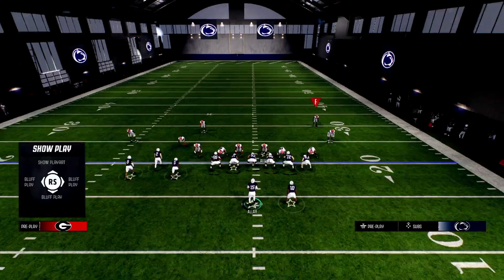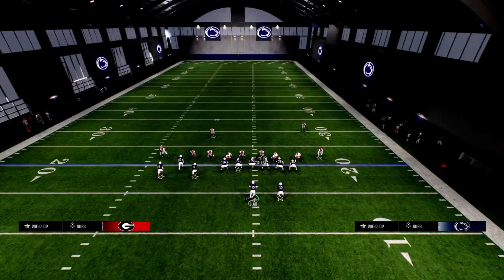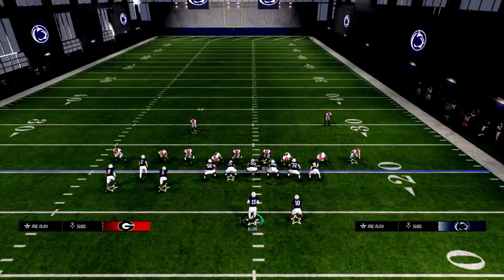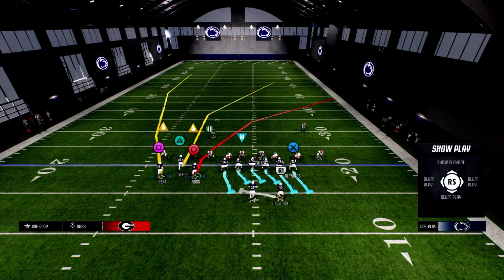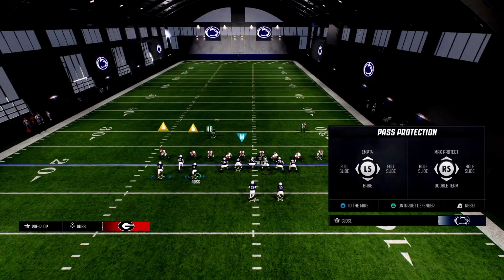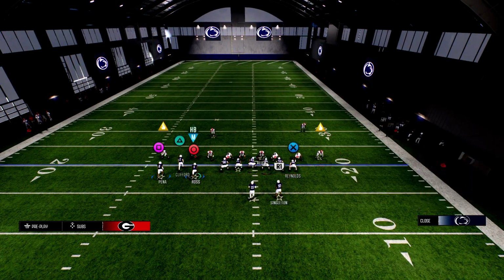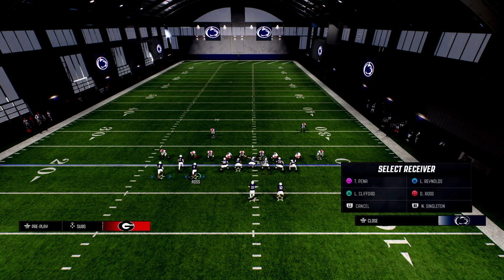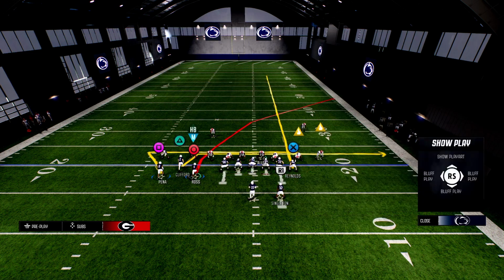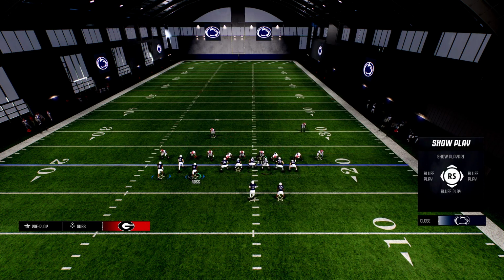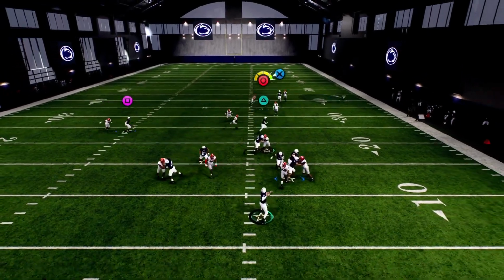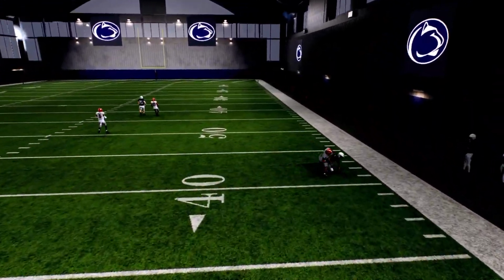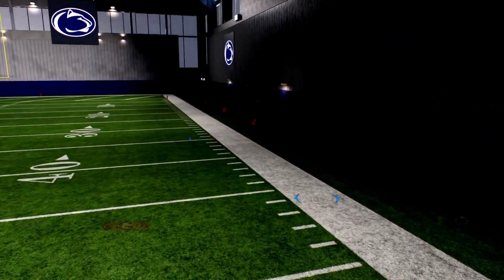For example, easy ways that you can manipulate man coverage in this scheme is with this inside bunch receiver. So as you see here, this inside bunch receiver is unbumpable. So if we know that they're going to probably have to be in man coverage, one of the easiest things to do is to run a play like this. And the reason why this is a really good play is because this crosser is going to be unbumpable. If they are in man coverage on him, he's going to just consistently get separation against the man coverage defender pretty much every single time.